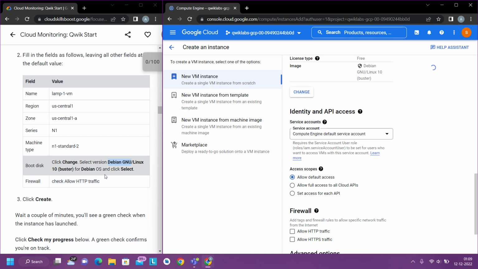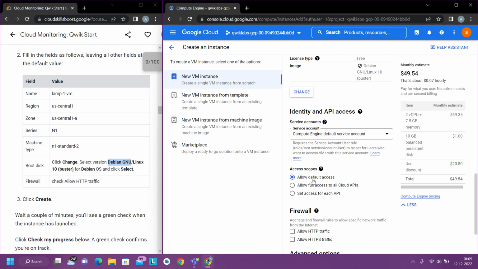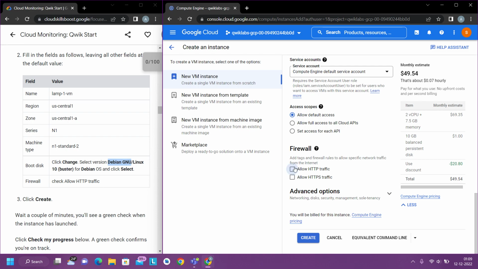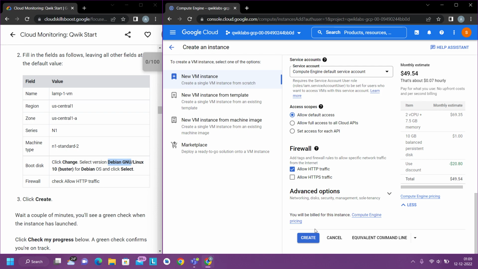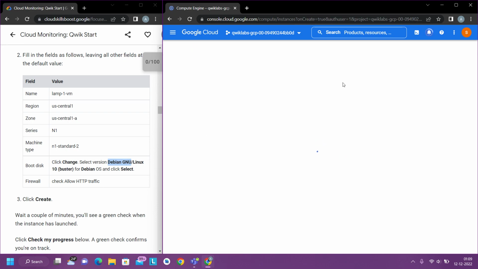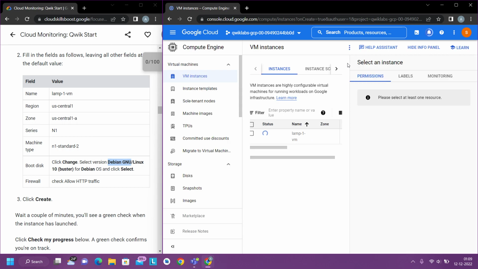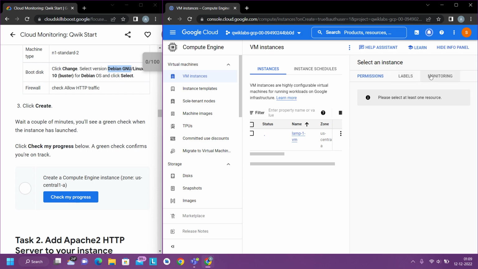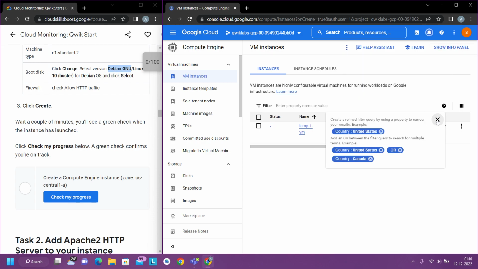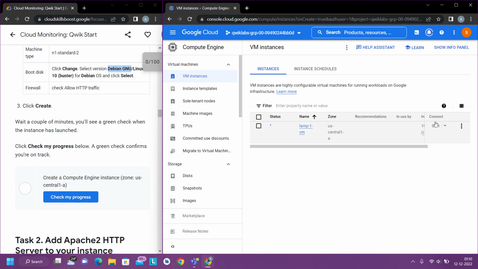Now we need to click allow HTTP traffic. Okay, so these are the properties that we have selected as it was given in the lab itself. Now we'll say create. This takes around a couple of minutes to create the VM instance. After it's created, then we can click on check my progress.